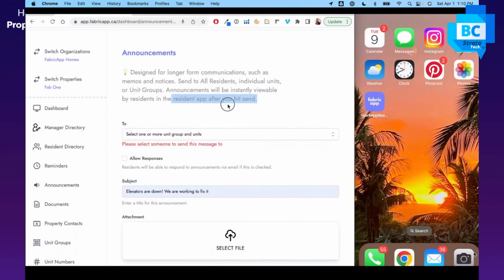On the left-hand side right here is the FabricApp Manager Hub. This is where your strata manager, council member, building manager, anyone who's managing communications for a property would operate and send out those real-time announcements to residents. Now, I have to say that residents do not have access to the Manager Hub. On the right-hand side, this is an actual projection of my iPhone, and you can see that the FabricApp Resident app is sitting right there. I'm going to show you how we would have dealt with this elevator situation if we had FabricApp to send that real-time announcement as soon as the elevator problem arose.